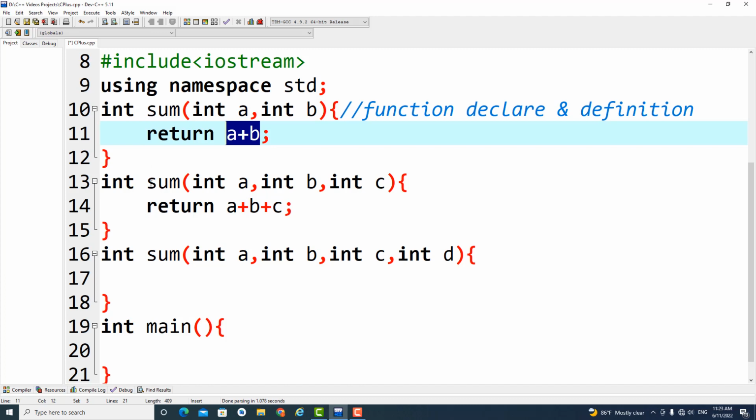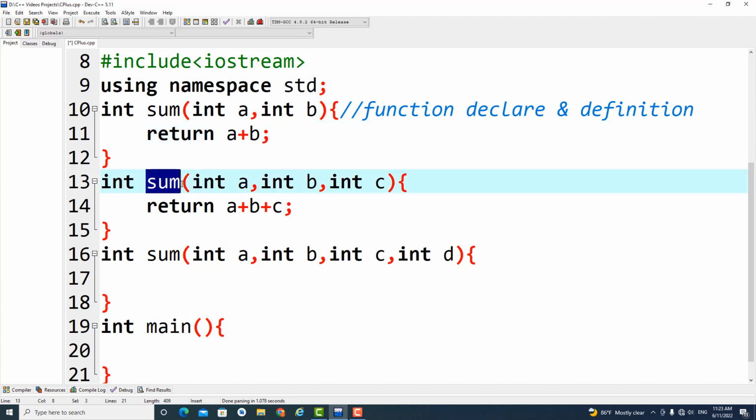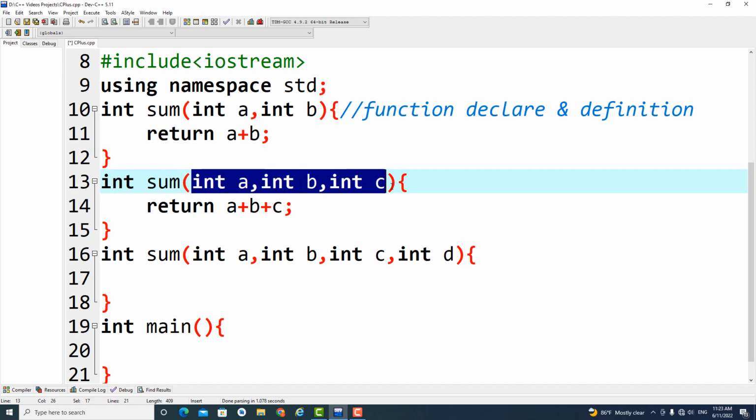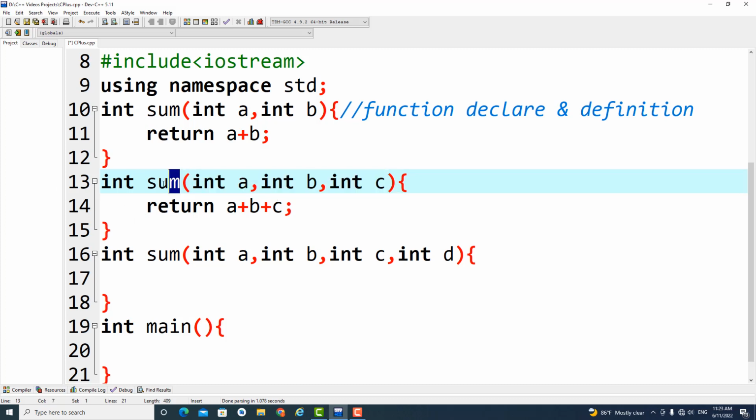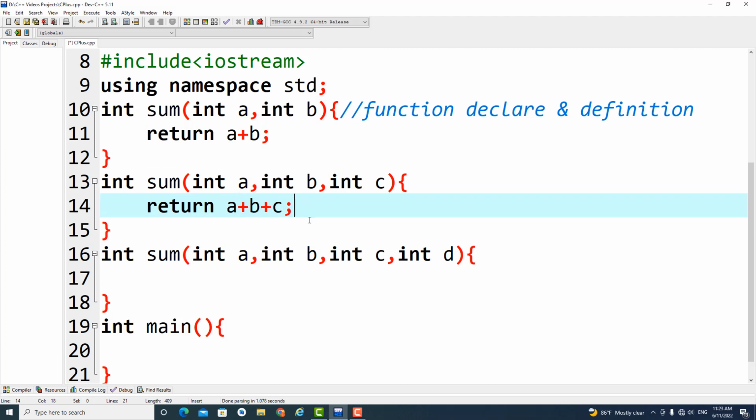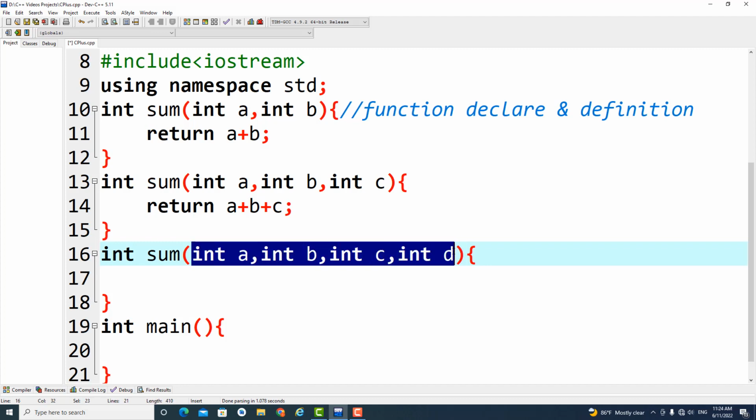And the second one is the same name, sum, but it contains 3 parameters, and it returns a value to do the specific task of the sum function, that it returns a value when we add a and b and c, 3 variables. And for the third one we make another function that contains 4 parameters that we call integer a, integer b, integer c and integer d, because I want to customize and create 4 parameters with some function.